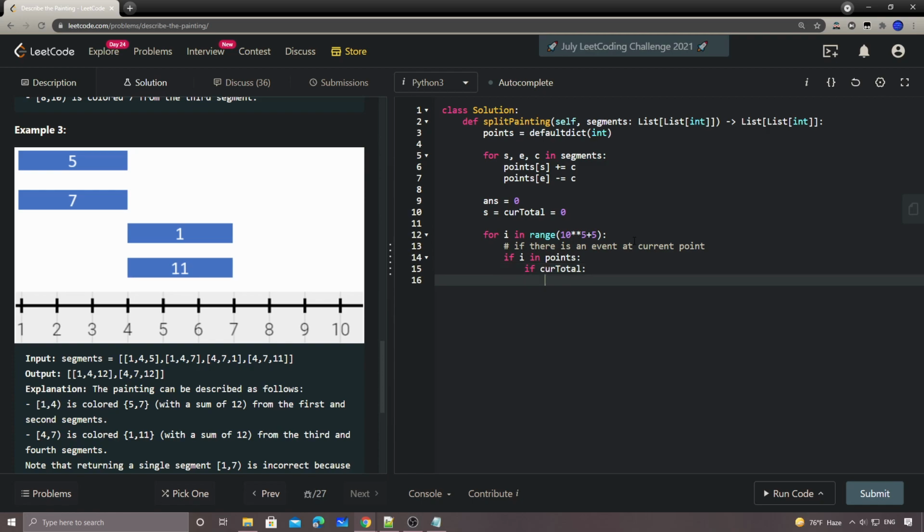Then it means we need to cut it, because at the beginning, if the current total is empty, it means that even though this is an event, it's not going to be the end of the event. Instead, it's the start of the event, right? Which means we should not cut the previous segment. So only when the current total is greater than 0, that's when we need to append to the answer, right?